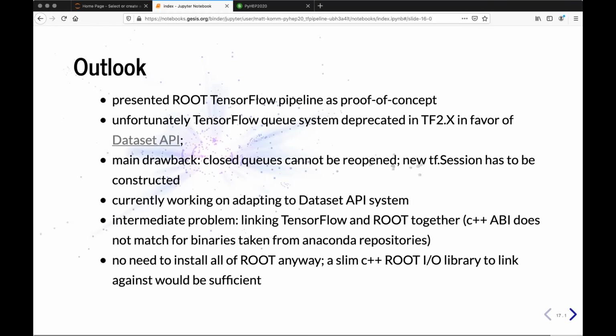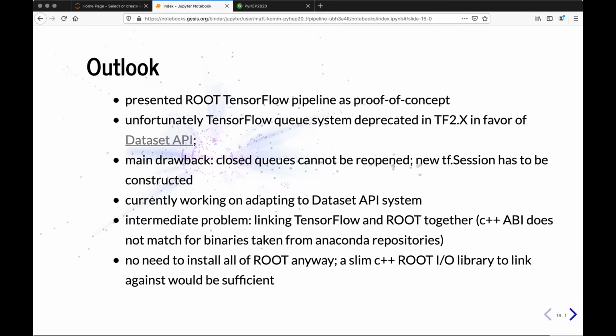I'm currently working now on adapting to the new dataset API system. An intermediate problem is that linking TensorFlow and ROOT together is quite complex. Now running into ABI problems there, because I'm just taking the binaries as they are in the Anaconda repositories. However, on a side note, maybe it's not even needed to install all of ROOT anyway. A slim C++ wrapper just for the IO library of ROOT or IO part of ROOT would just suffice. Maybe someone from the audience even knows or can point me in some direction that could be helpful for this project. So now just let me check.